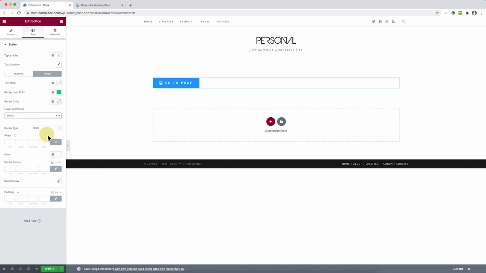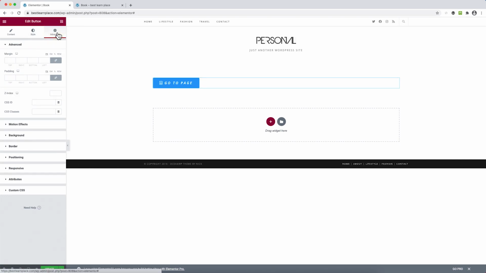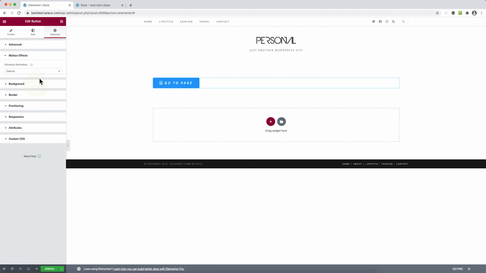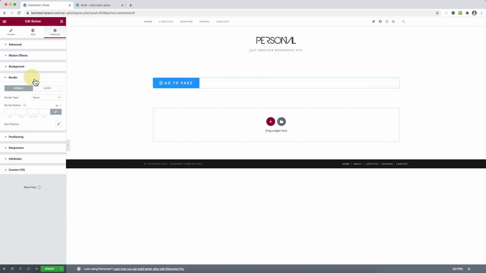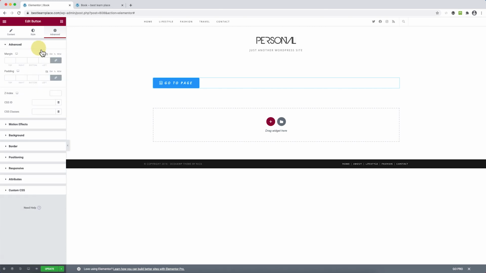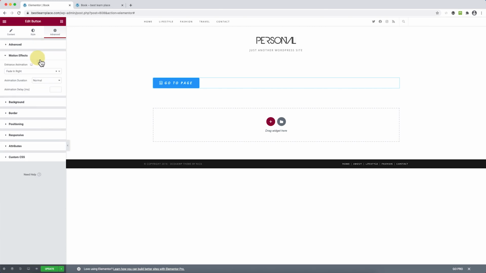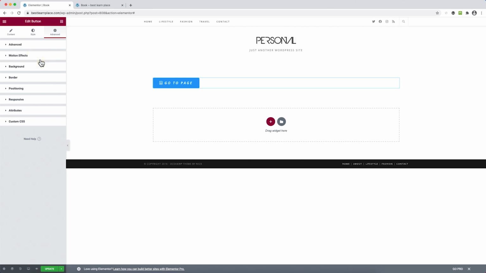For example, shrink. Once you move on the button, it will shrink in size. And you have other styles as well. So these are the main styling of your button. You can also go to advanced and create motion effects for your button. So this will create how your button enters the page. So you can put fade in, or you can put fade in from the right, for example, and this is how your button will come into the page. There are other styles as well, but these are not important for your button. And these are the main stylings that you need for your button.